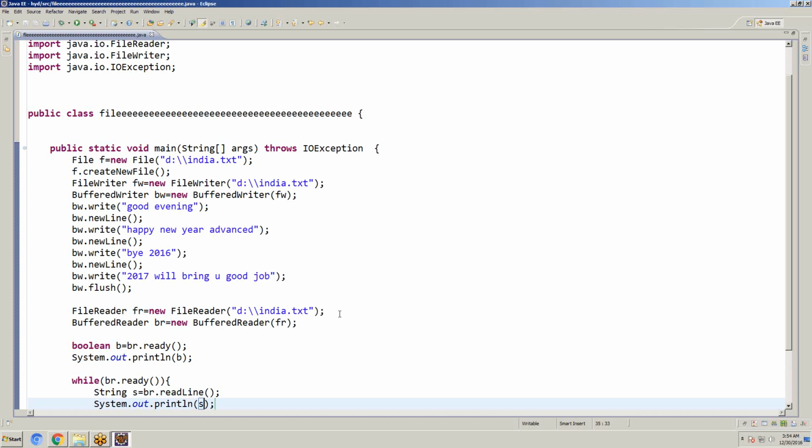FileWriter fw = new FileWriter; BufferedWriter bw = new BufferedWriter(fw). If you write only FileWriter, we can't write the data into the file system. That's the reason we take the BufferedWriter reference and write the data. And if you write FileReader, we can't read the data from the file system. Compulsorily we should take the reference of BufferedReader, then only we can read the data from the file system.